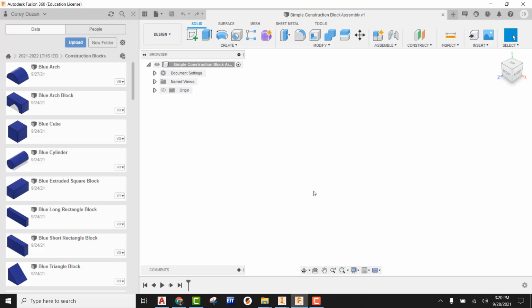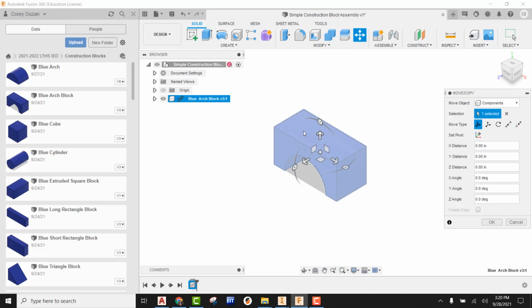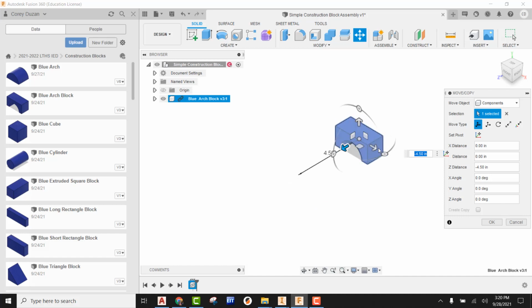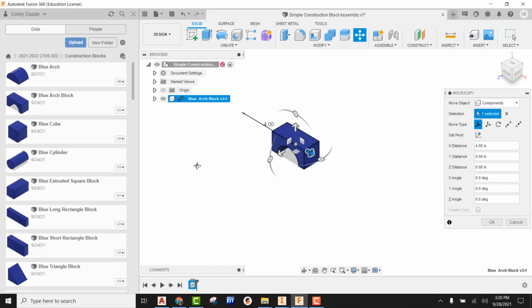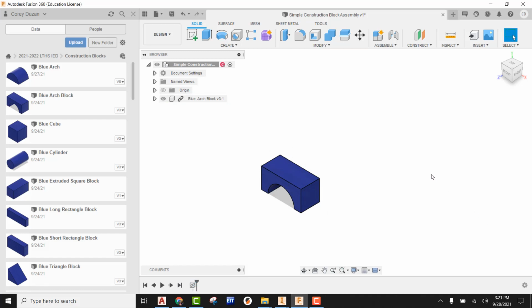Over in Fusion, since I've already saved this, I can now bring in my blue arch block. Once I bring that in, this is the point when you need to get this off of the origin. You can grab it by the dot in the middle and use the arrows to slide this back, getting it off the origin. Also at this point, you can begin using your dials to rotate this into the orientation that you want. I can see that mine is good to go, so I'm going to say OK.